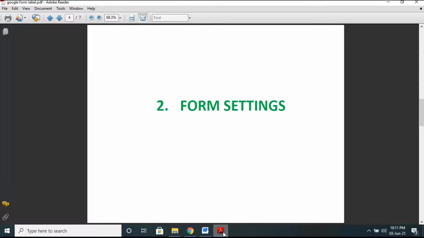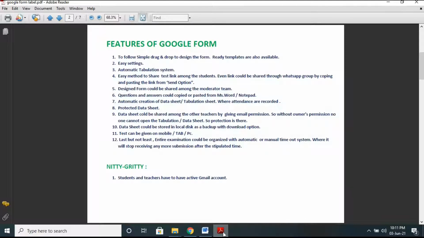that is form settings. Before coming to the form settings, today I will explain the basic features of Google Form, and why you are using Google Form. Number one, there are so many advantages of using Google Form. The first one is that it is a simple drag and drop process, and ready-made templates are also available, and you can redesign them.